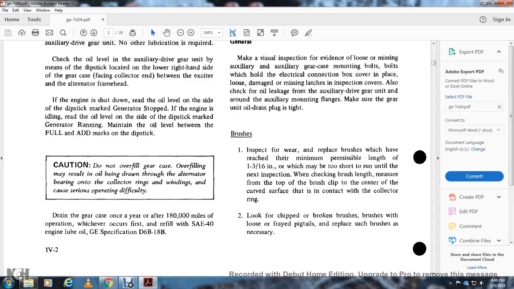Brushes. Inspect for wear and replace the brushes which have reached the minimum permissible length of 1 3/16 of an inch, or which may be too short to run until the next inspection. Measure from the top of the brush clip to the center of the curved surface in contact with the collector ring. Look for chipped or broken brushes, and loose and frayed pigtails. Replace such brushes as necessary.